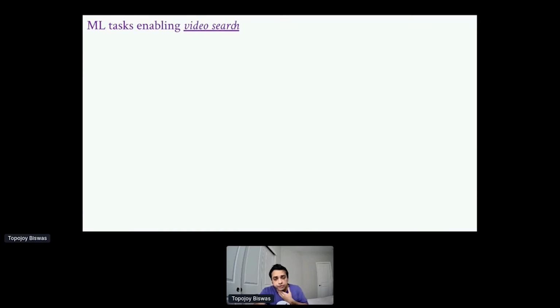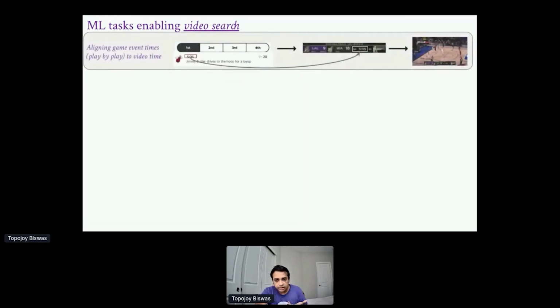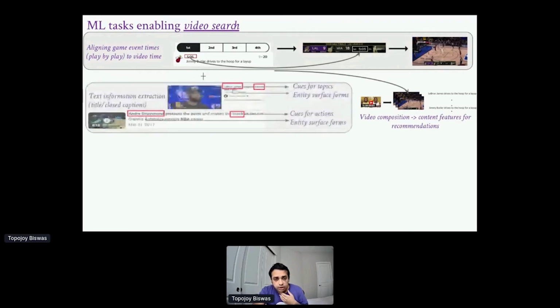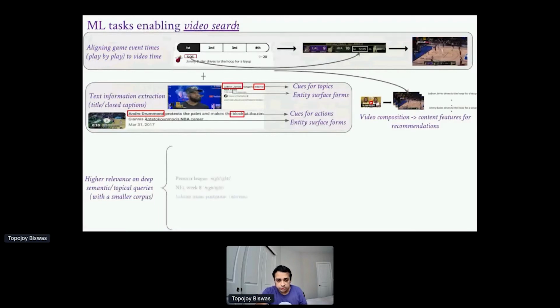In the case of video search, the ML tasks enabling it are again this identification of the play-by-plays, because once I have a lot of content information, I can enable search very richly. The other kind of information, as we spoke, is text information extraction from the text available in the video. That is cues for topics, cues for entity surface forms. With both of these in place, you can enable very deep semantic topical queries, like the ones we saw: highlights, interviews, etc.